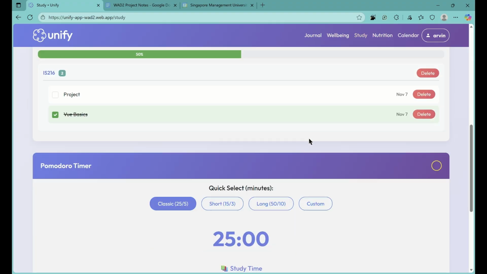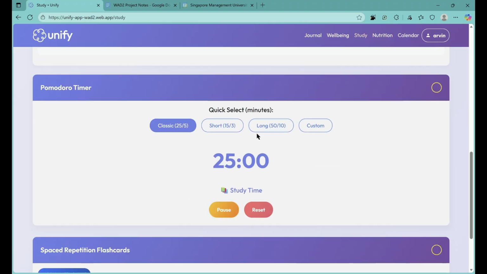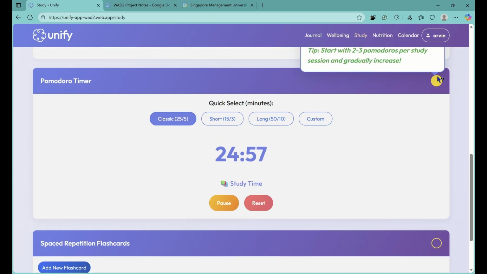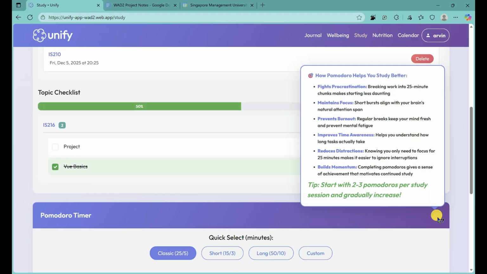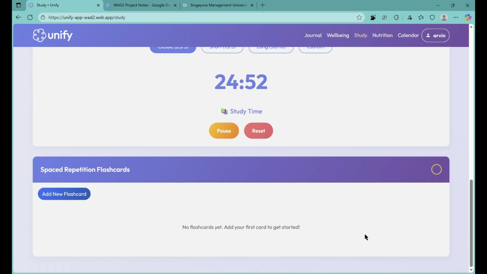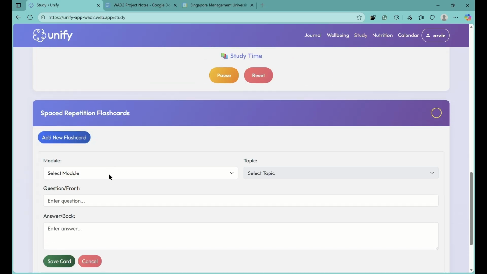Next, we have a Pomodoro timer, and users can see here why to use the Pomodoro timer. This provides users with optimal study scheduling. Then, we provide flashcards integrated with spaced repetition.